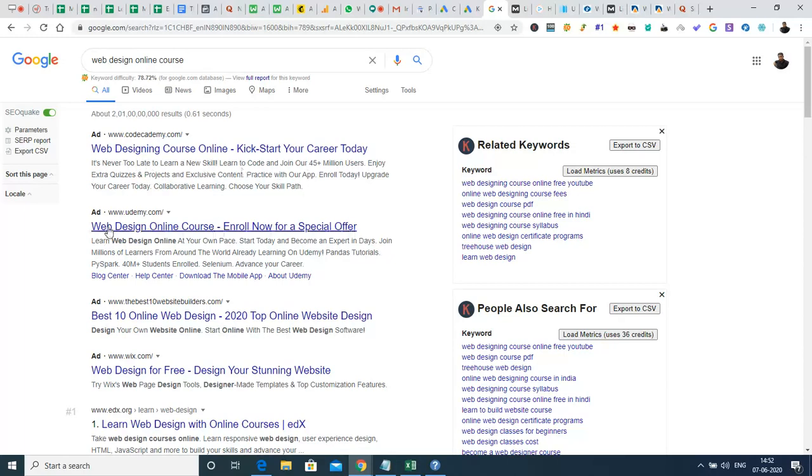And similarly in the second advertisement which is shown here, we have additional options for a click-through option, which are Blog Center, Help Center, download a mobile app, and about Udemy. So the difference between the site extension and the option provided here is that site extensions will have a description associated with them.